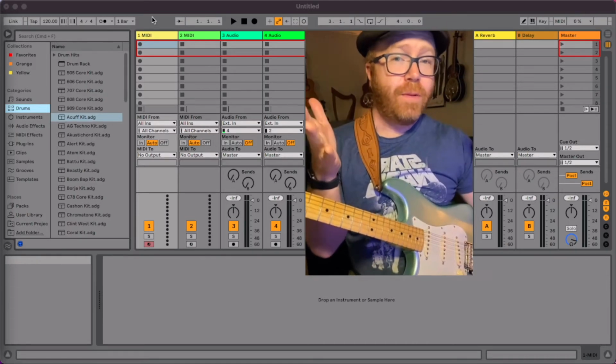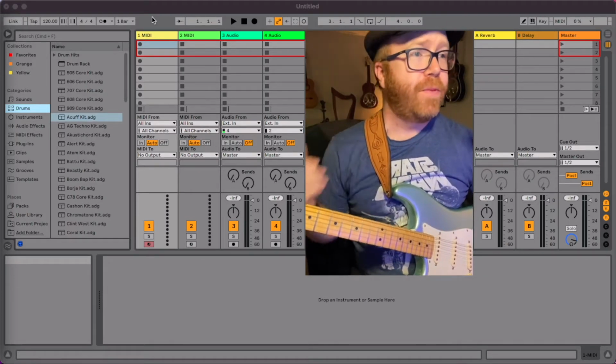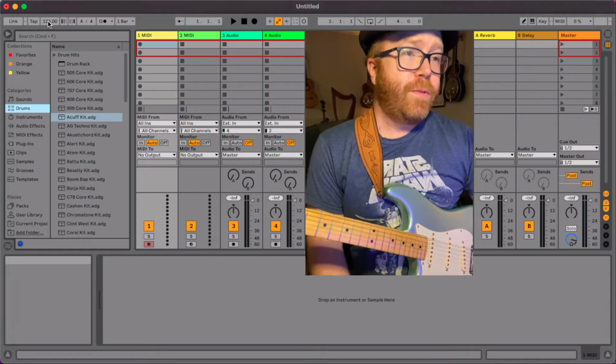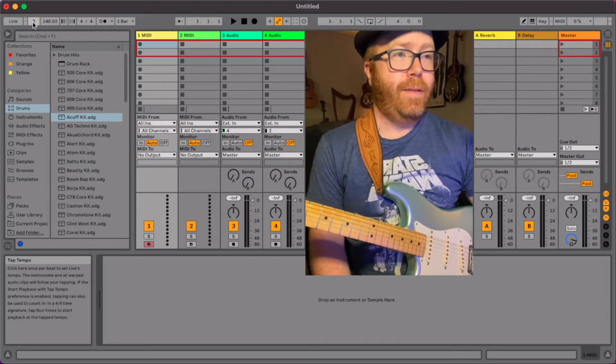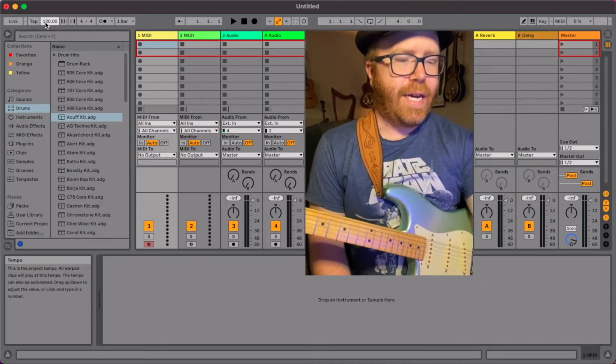All right, so you want to go to your screen. This is how it opens up with the Launchkey in there. You might have to open it and close it a few times, but first thing you want to do, let's set our tempo. You can tap it, or you can type into this box.